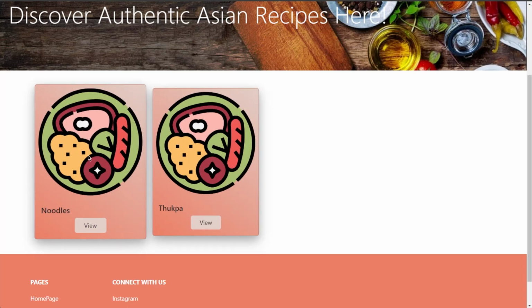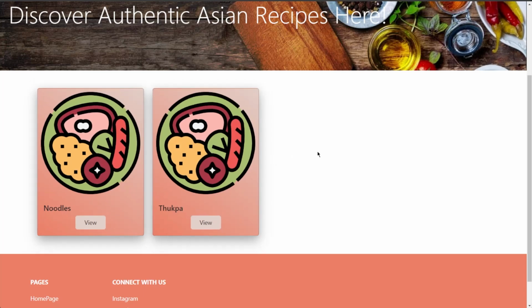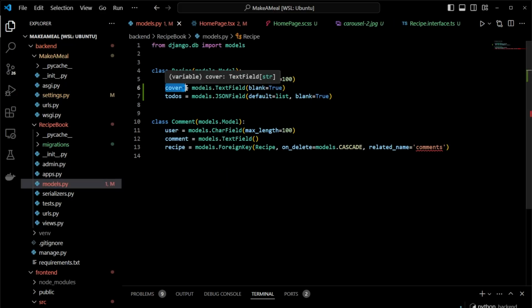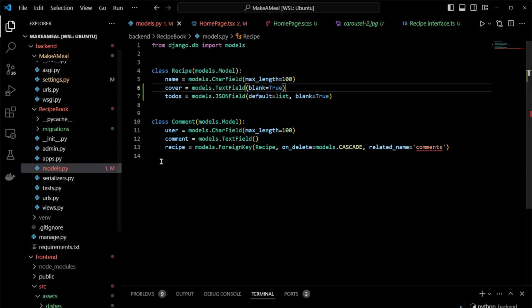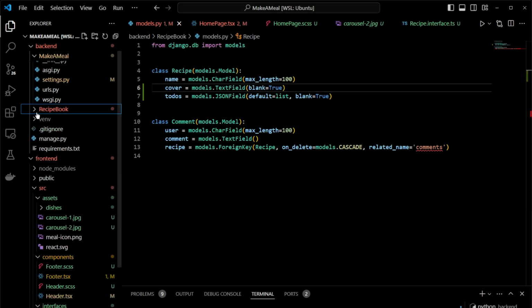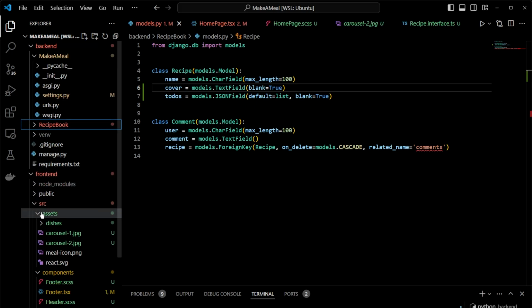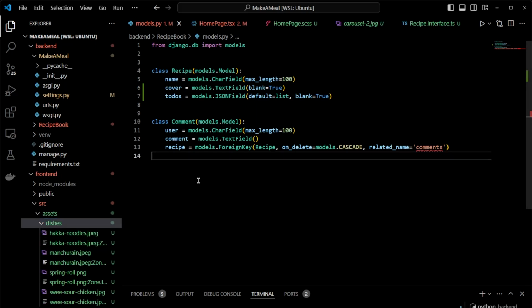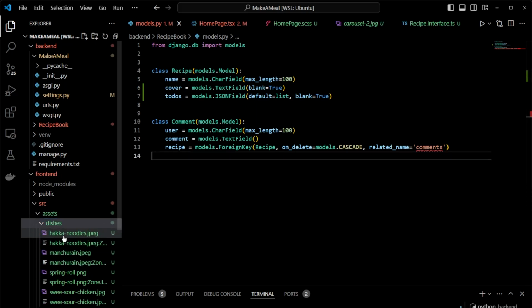In order to add the image over here, we would have to have a dynamic URL through which we can get the image of a noodle, image of a thukpa, or any other recipe we have. We created a text field called cover. This will basically contain our URL for that specific image. Now I have collected some assets for our dishes, and these would be our assets. And I have also collected some data about these.